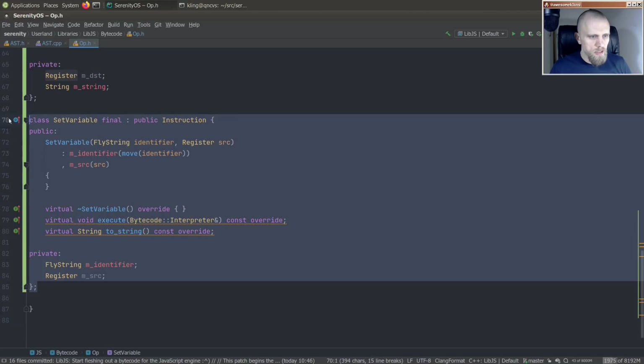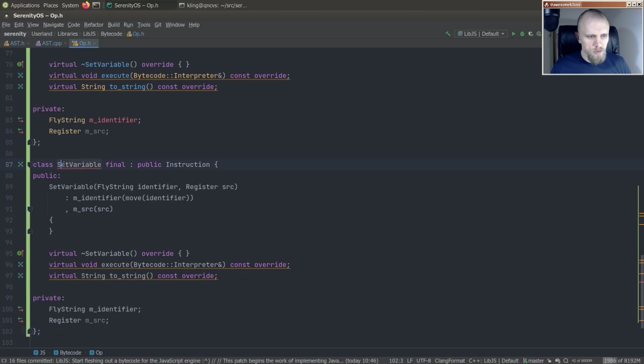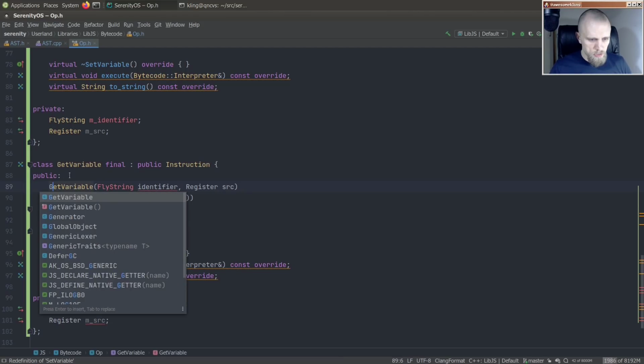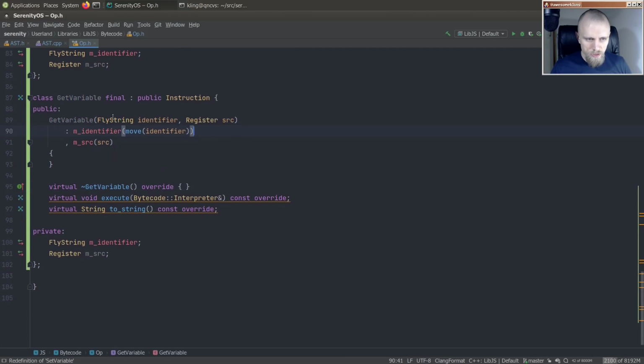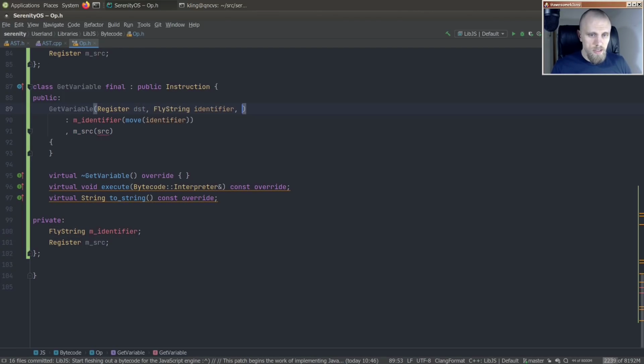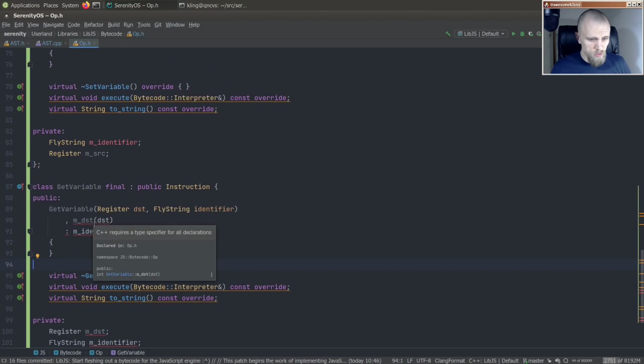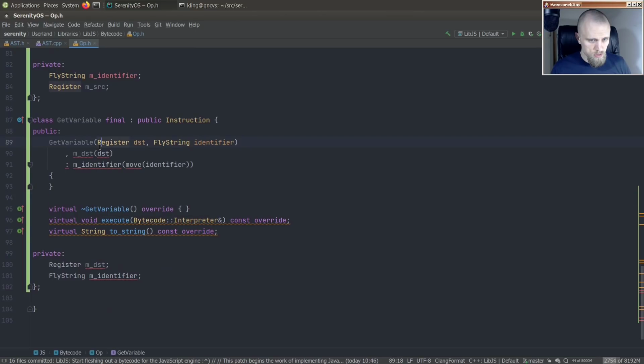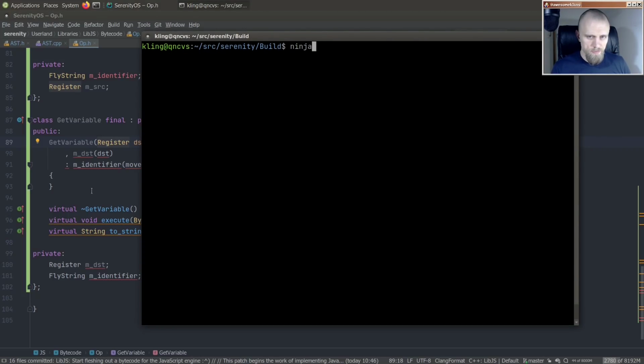Okay, and I think we can probably just put in a get variable while we're here, because it's kind of the same except the other way around. So get variable instruction has a register destination, and it gets from an identifier. So same basic idea, just the other way around. And you don't like this because? I don't know why he doesn't like it.